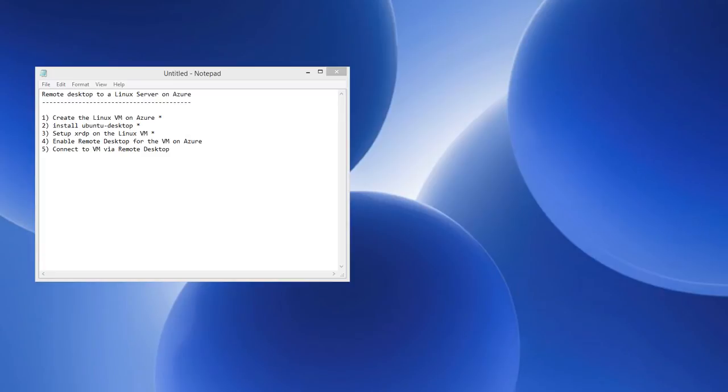Hi everyone. In this quick video, we're going to take a look at how you can connect to a remote Linux server that's hosted on Microsoft Azure using the default remote desktop client that's installed on Windows desktop. Alright, so these are the basic steps that you need to perform.